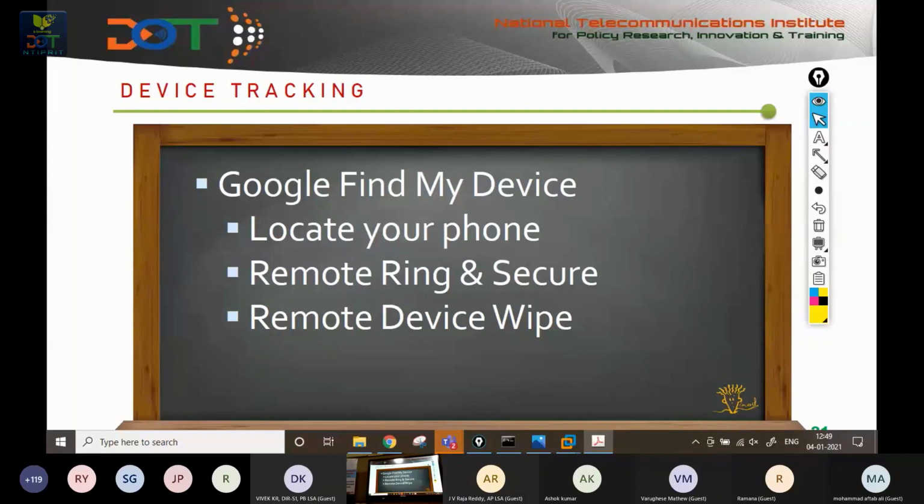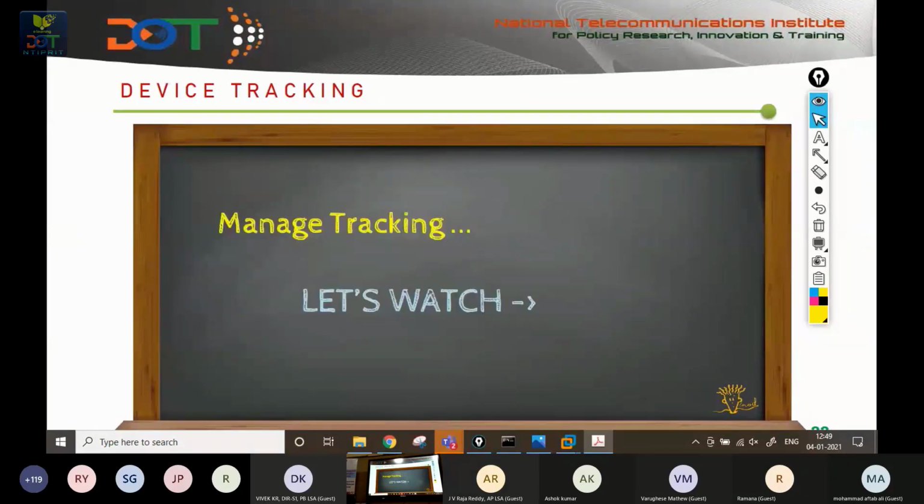Some of you may ask, what about the privacy concern? Of course, I must say that there are privacy concerns that Google is tracking your location. But even then, in some cases it is very important. If your phone is carrying important data, you would like your phone to be completely wiped out. So I will just show you how to enable this Google tracking on your phones.